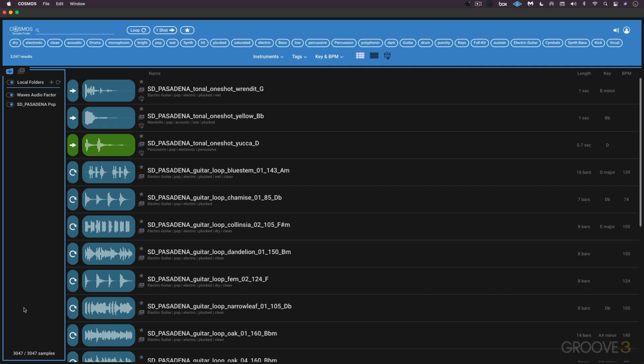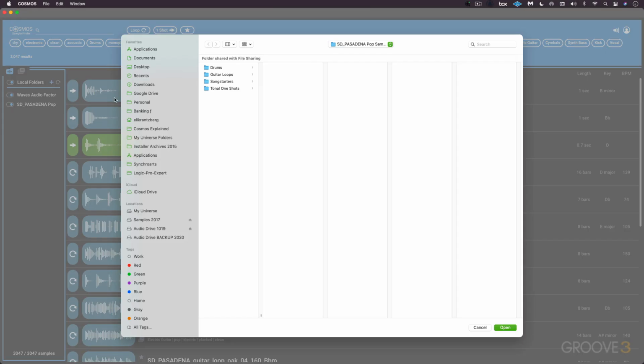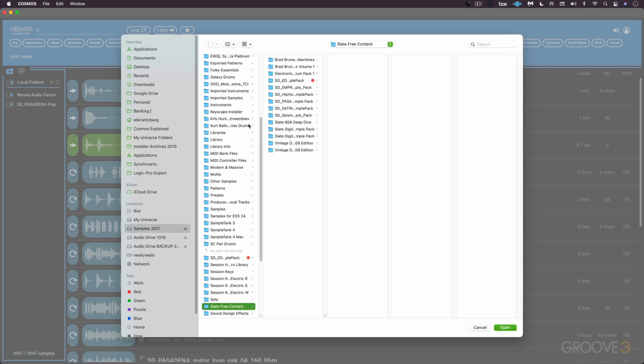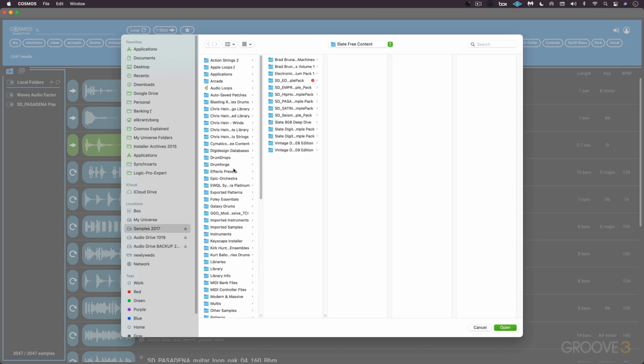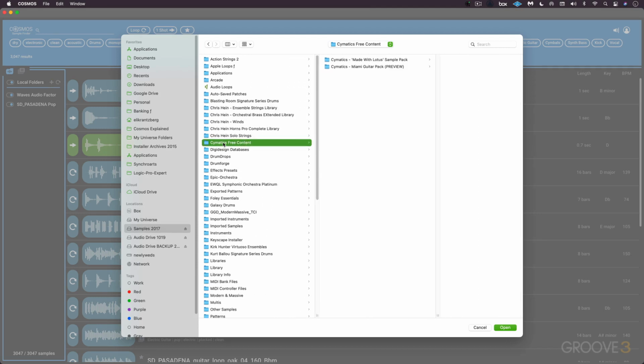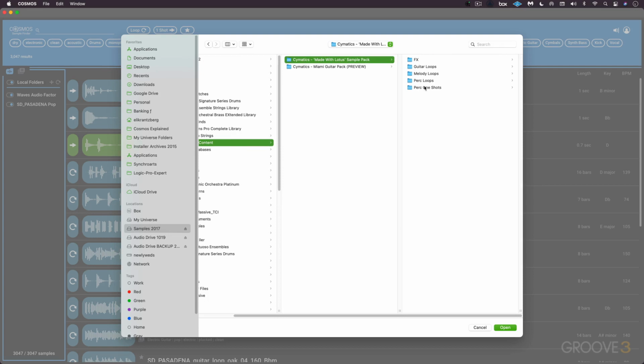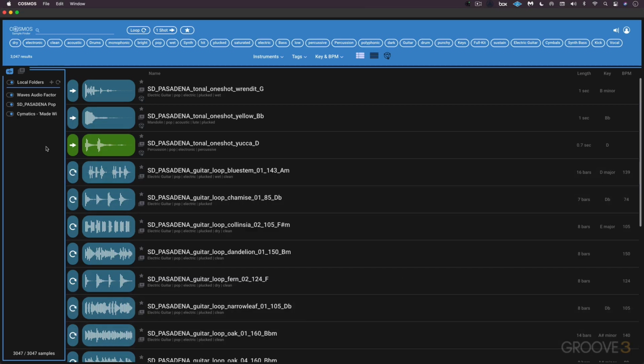And let's say I'm going to add some more. The big plus button is no longer here, so I'll use this. And I can add some more of the Slate ones. Another great library or site that has great free content is Cymatics. So here I'll choose this one library that I've downloaded. And again, there are several subfolders, but I'll just choose this parent folder and it'll add it in.